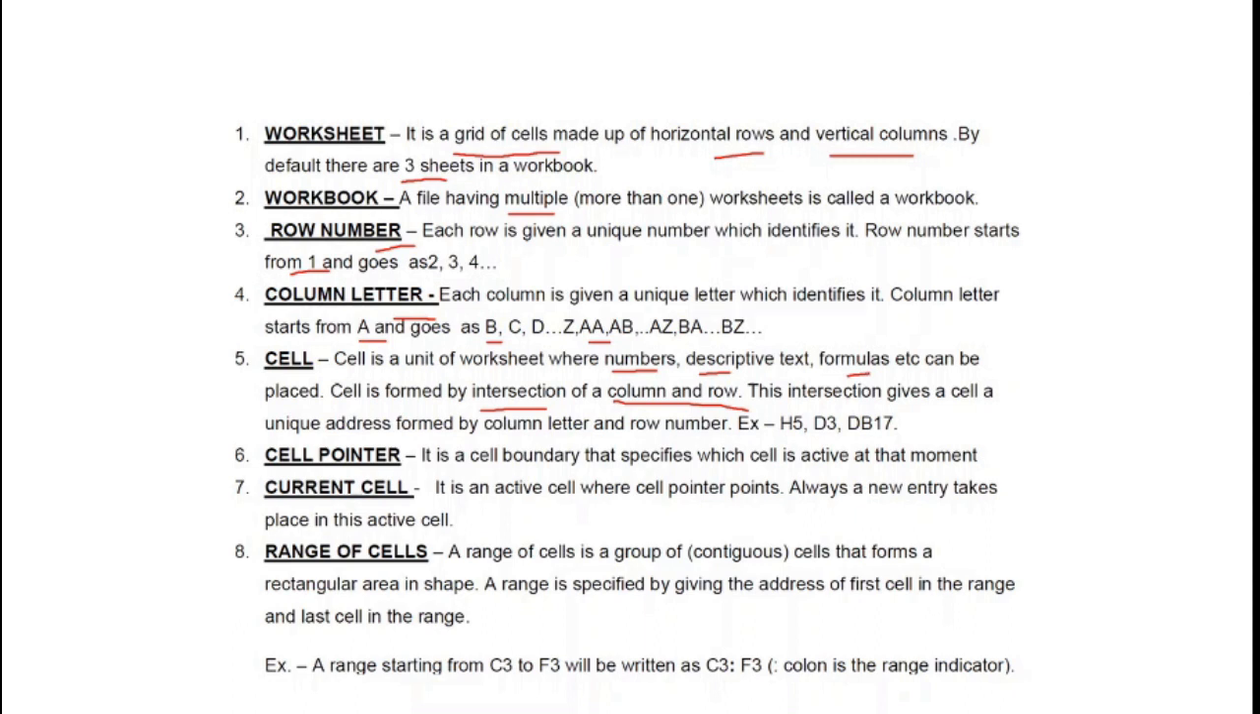The intersection of a column and a row gives a cell a unique address. So, a cell can be identified by the column letter and the row number. For example, H5. This is the name of a cell which is formed by the intersection of column H and row 5. When you select a cell, you'll find a cell boundary around the cell.